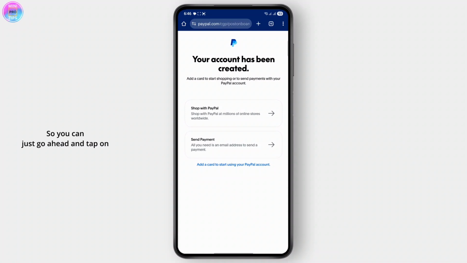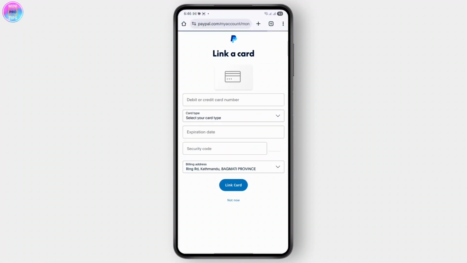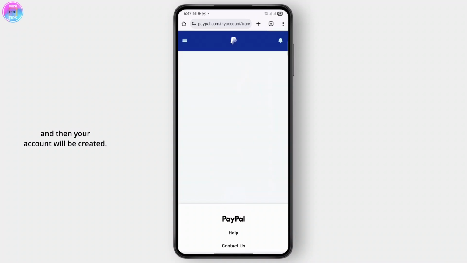So you can just go ahead and tap on what you want to do with your PayPal account. You can add a card to start shopping or send payments to your PayPal account. So you can add a card to start your PayPal account, tap on send payment. And you actually don't have to link your card right now. So all you have to do is tap on not now, and then your account will be created.